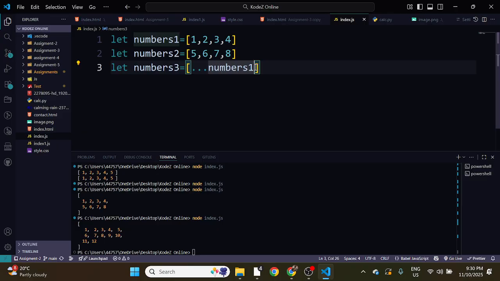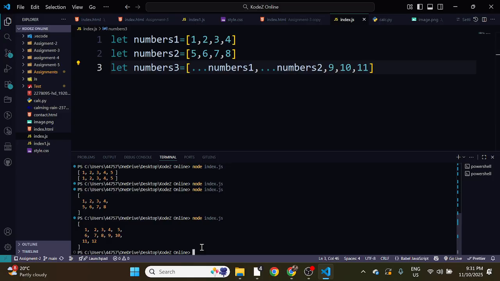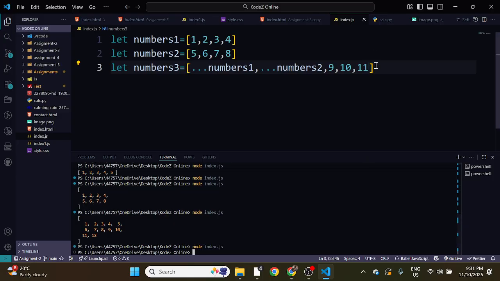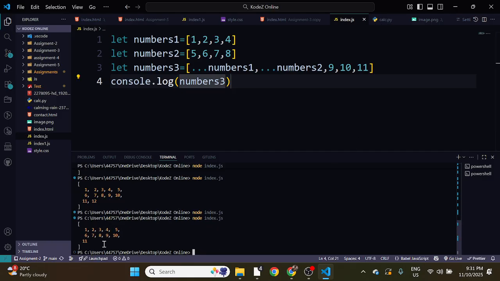Now I want to merge two different arrays. So here I can give three dots, then the different array name. So this number 3 array contains 1 2 3 4 5 6 7 8, and you can give your own values also inside it. So I can give 9 10 11 also. Just see it now. Okay, let me console it. Okay, I got my point.